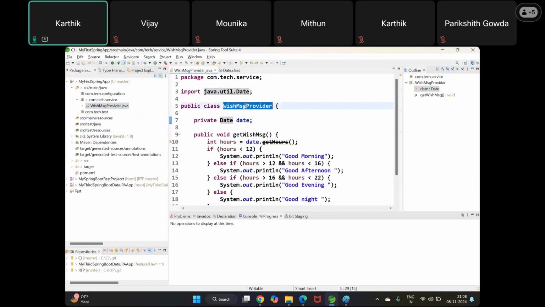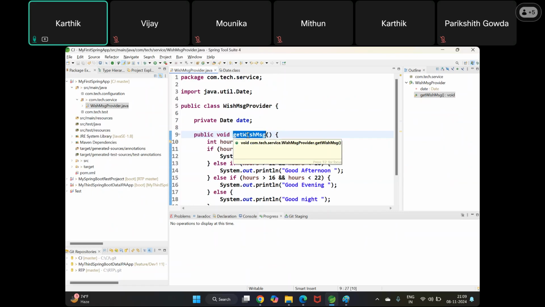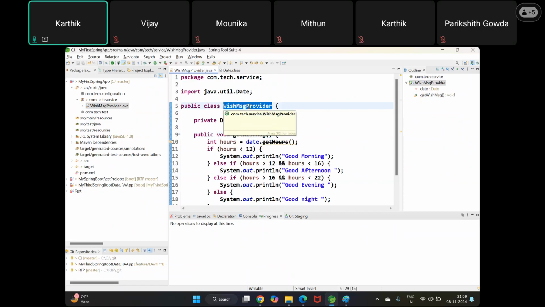To call this method, getMessage method, what to do? How to call? This is a non-static method. Simple core Java, only tell me. This is a non-static method, so definitely we use an object to call this method. Yes, we need to create an object for this one. But as per the Spring rules, we should not create any object. So who will create an object for this one? The container only will create it.